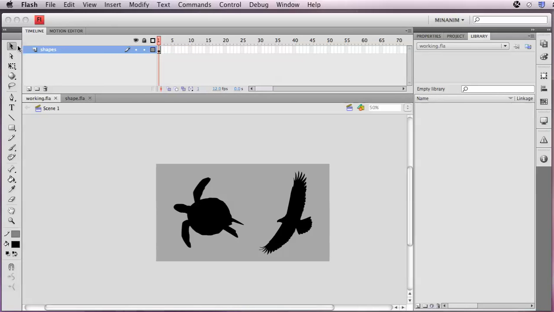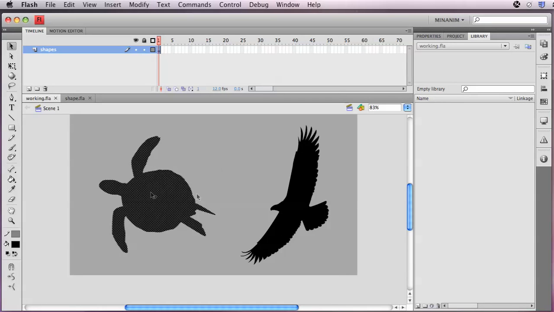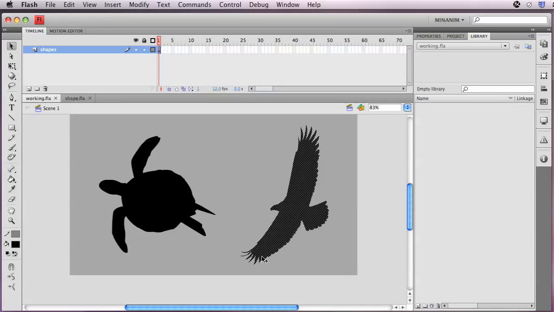So take a look at the file here and the shapes I'm tweening. I've got this image of the sea turtle and this image of the eagle. Notice that they're in the same orientation. I've got four limbs basically, a head, and they're in that same orientation. If they're in drastically different orientations, it's going to be more difficult, if not impossible, to make a good looking shape tween. So you want to think ahead when it comes to this feature.